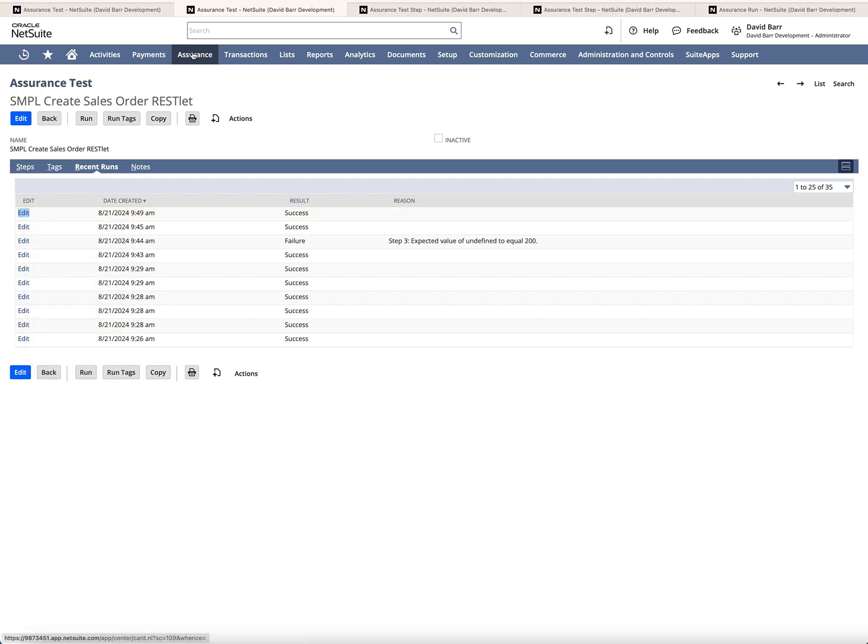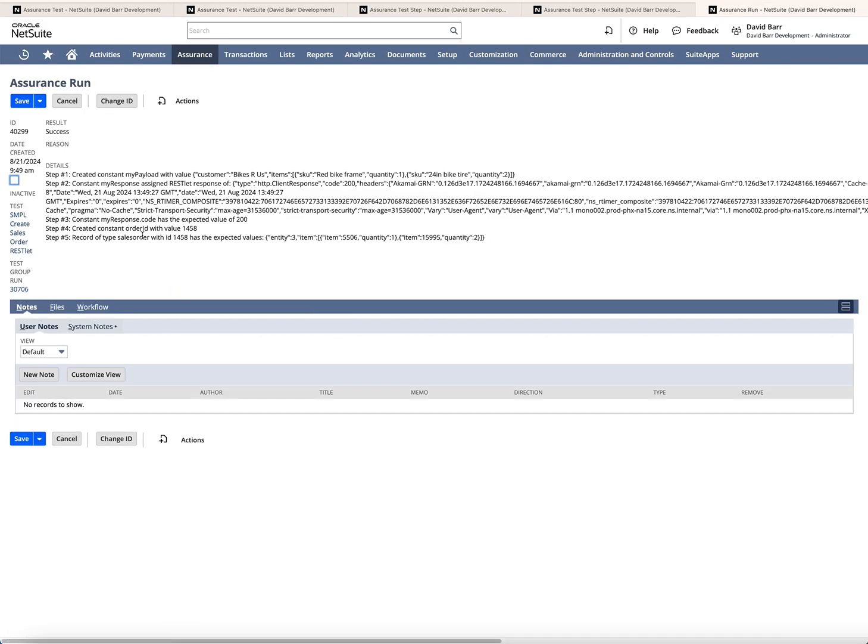So this is the second record type that we talked about, those runs. And this will just give me a little bit of extra information. So in step 1, I created my constant variable payload. And then in step 2, I assigned the RESTlet response to this constant myResponse. Step 3 was successful, had the expected value of 200. Step 4, we pull out the order ID from the RESTlet response to be 1458. And then I see that it has all of the expected values.